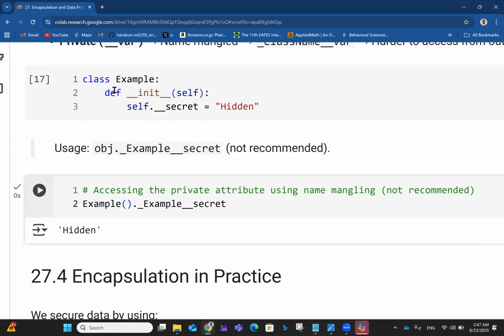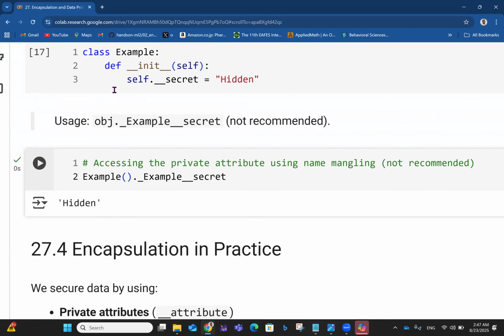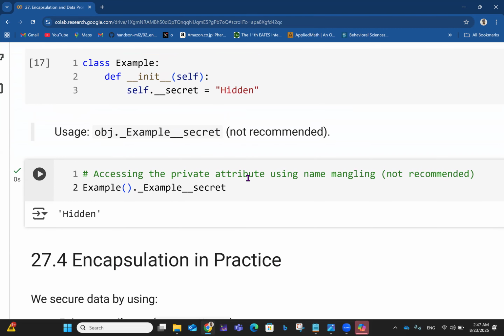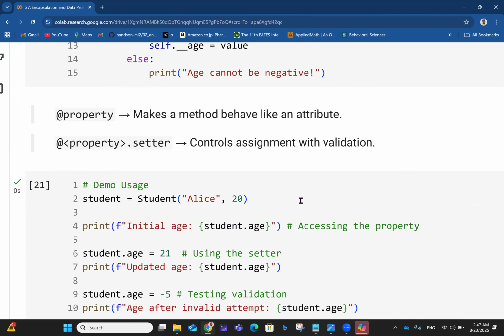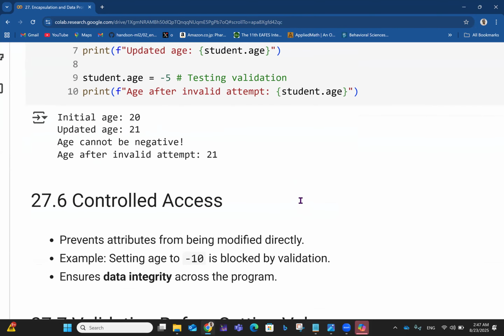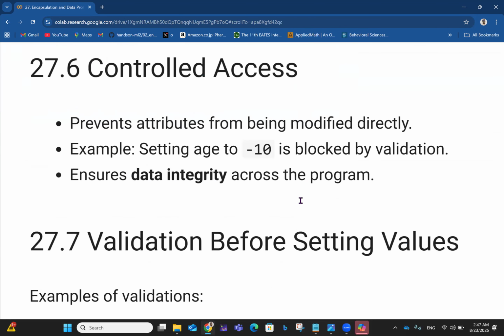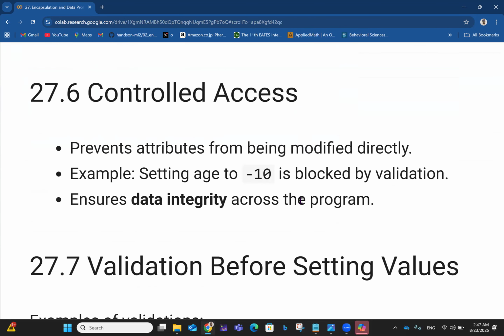Except that it is actually string, but which is fine too. But that's what we've been doing. So it can follow the whole object dot blah blah blah that we've been working with. If you use Google Colab, you have the extra advantage that you can use AI in case you need to get clarity. So controlled access now prevents attributes from being modified directly.